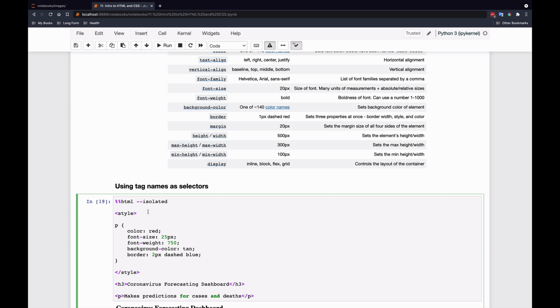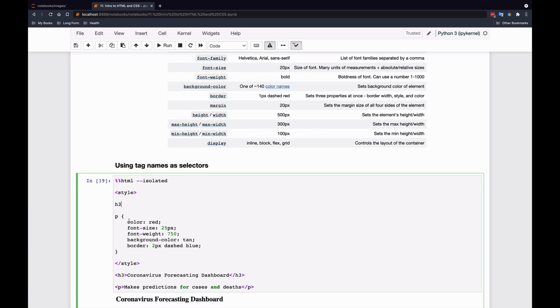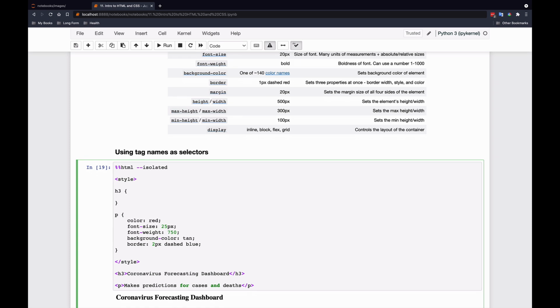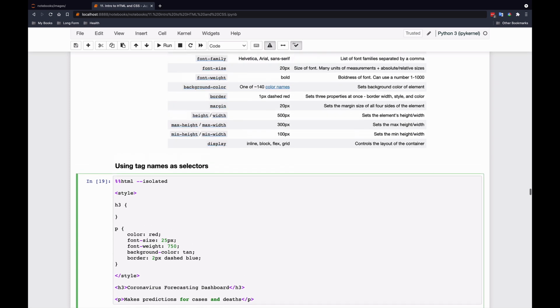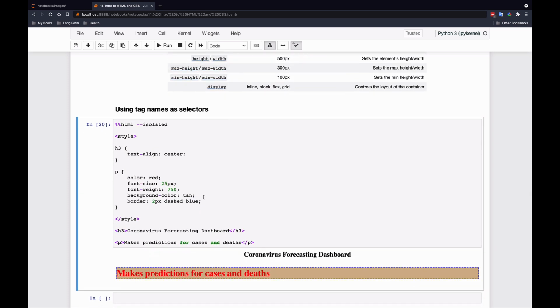We can also do so for the H3 element. So we have to use its name precisely. It's H3, not just H. So we're going to use that as the selector. And this will select all H3s. And let's say we want to center the text. So instead of just having it left aligned, which is default, we'll say text align, and we will say center. And that will have the effect of centering this.